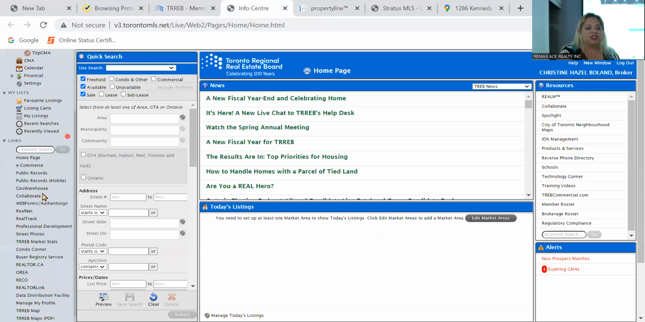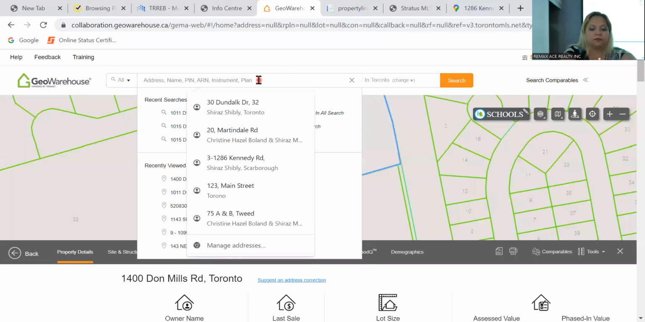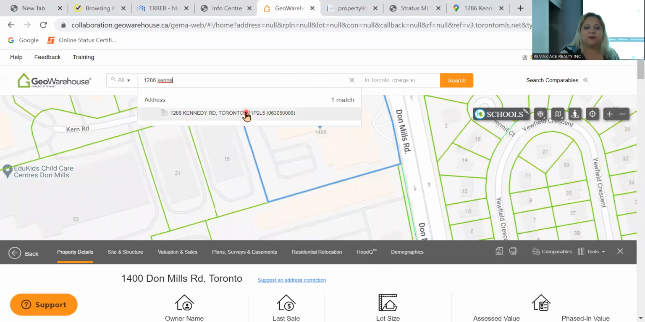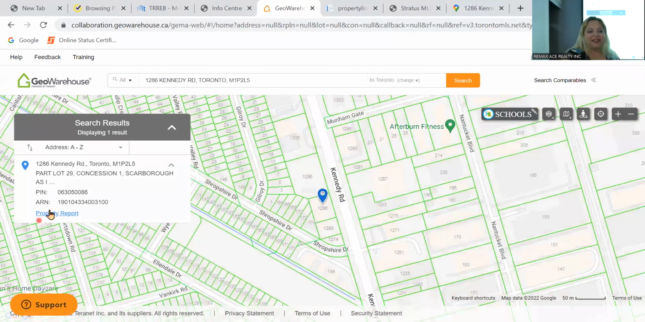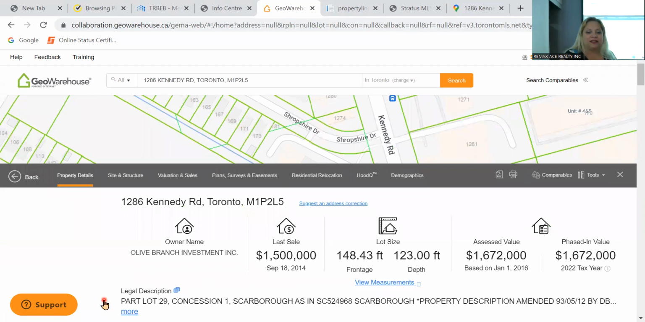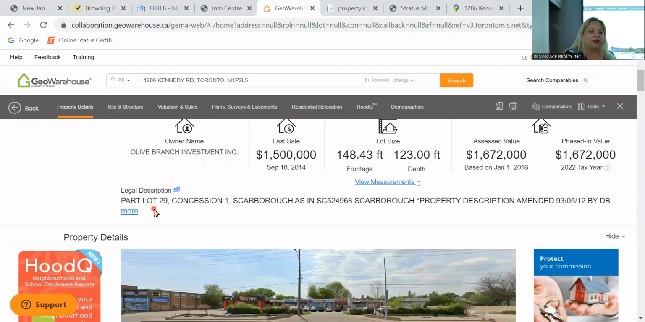I'm just going to go over here into Geo Warehouse now and show you that same thing. So you can see where you find the legal description for the property. Just type in the brokerage address there again. Go to property report. And you'll see the legal description is there as well. So part lot 29, concession 1, the same thing, right? And if I copy and paste this, I'm sure it would cut it off as well when you're loading the listing.